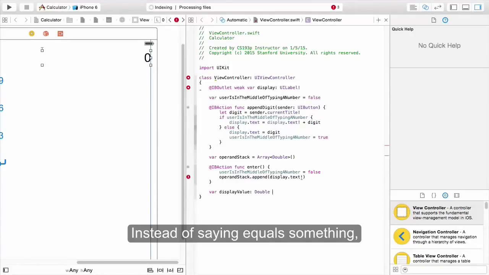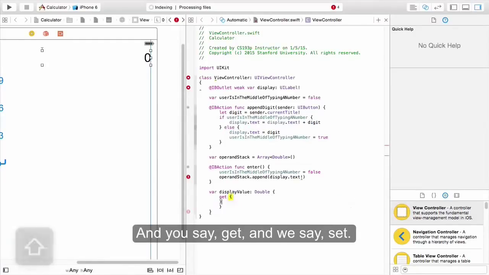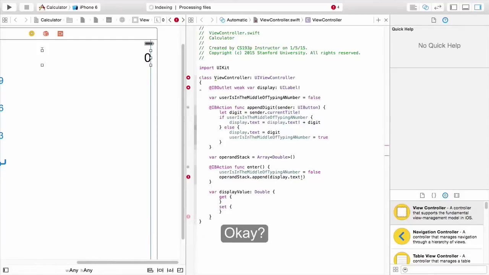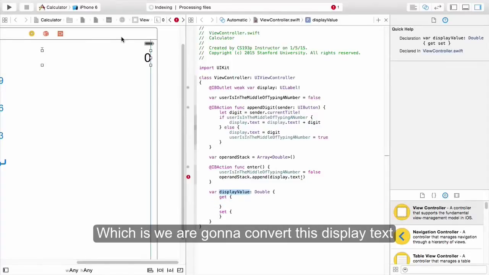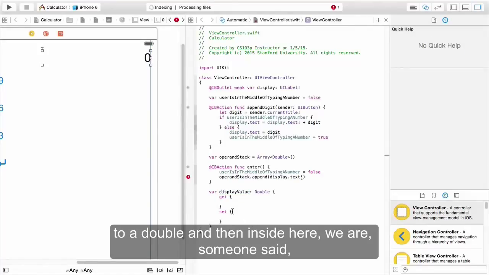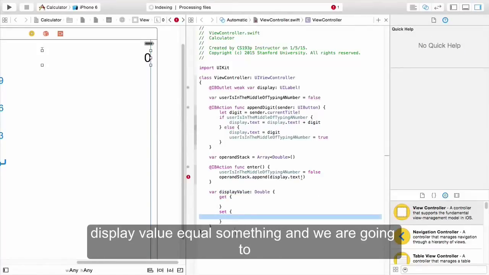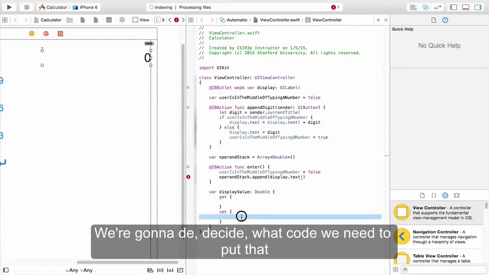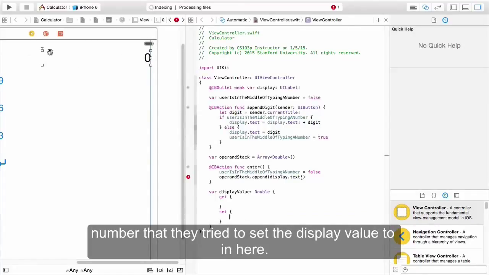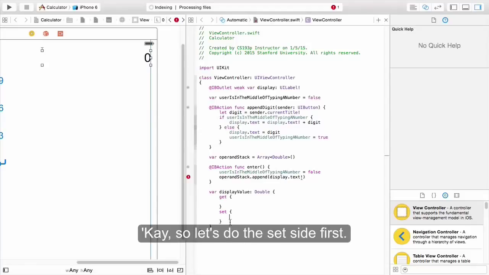Instead of saying equal something, you just put curly braces after. And you say get, and we say set. Inside here, we're going to compute the value of this, which is we're going to convert this display text to a double. And then inside here, someone said display value equals something, and we're going to somehow compute, or not really compute it, but we're going to decide what code we need to put that number that they tried to set the display value to in here. Okay, so let's do the set side first. It's actually a little simpler.